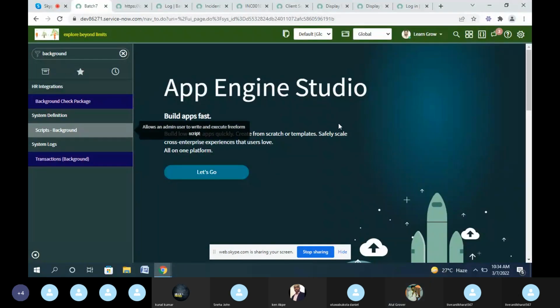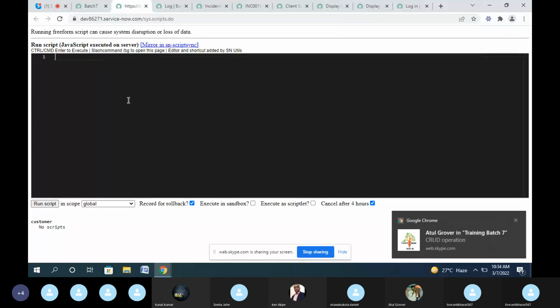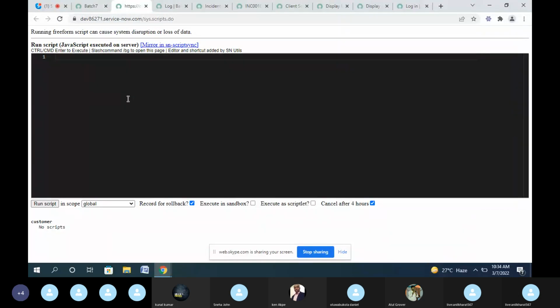Okay. Yeah. So basically, the background script and the fix script are server-side scripts. So we are applying any kind of CRUD operation, that is insert, update, delete, or if you want to get the data from any table, at that time we can use the fix script and the background script. The difference is that this background script we can't move into the next ServiceNow instance through an update set. It is not captured into the update sets.